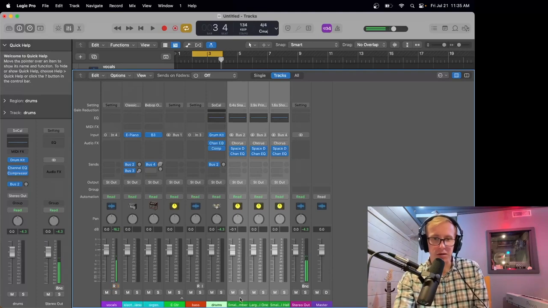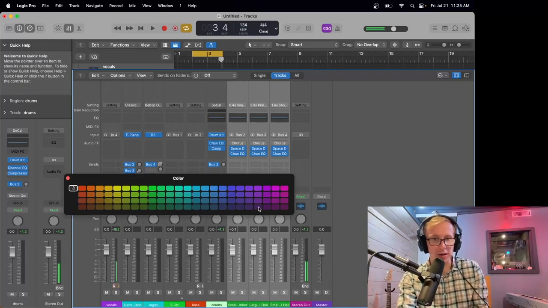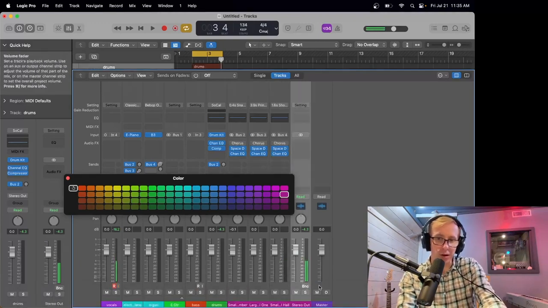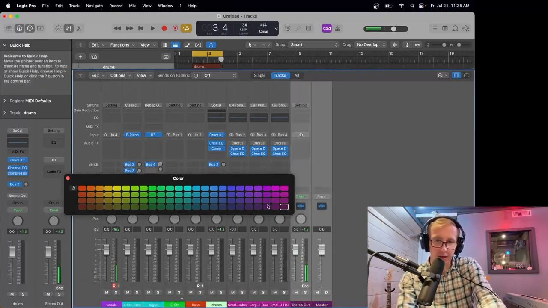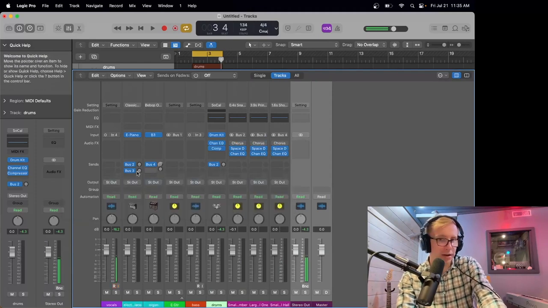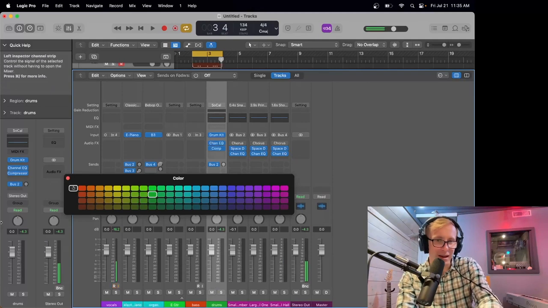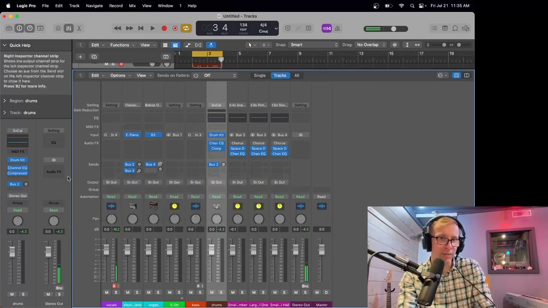And so these are going to be a pretty integral part of the tracking process. So I'll color code these as well. Again, just Option C, it's going to open up this window. And I like to make them this color. That's just me. And then lastly, you have your stereo output and your master, and I'll just make those this color. And that way everything is just nice and color coded here. For whatever reason, this one didn't take. So I'll just select that again.